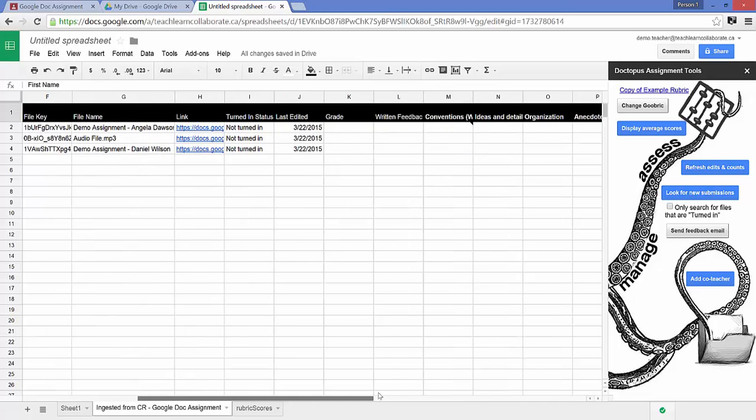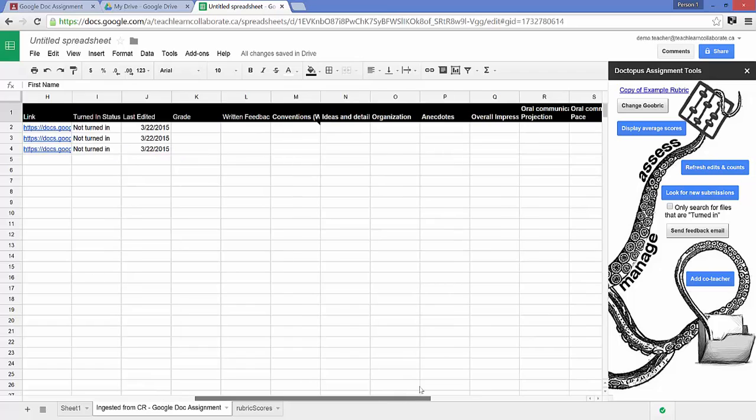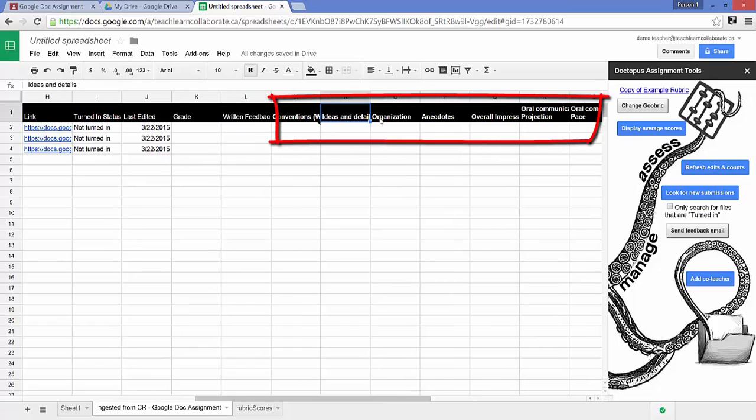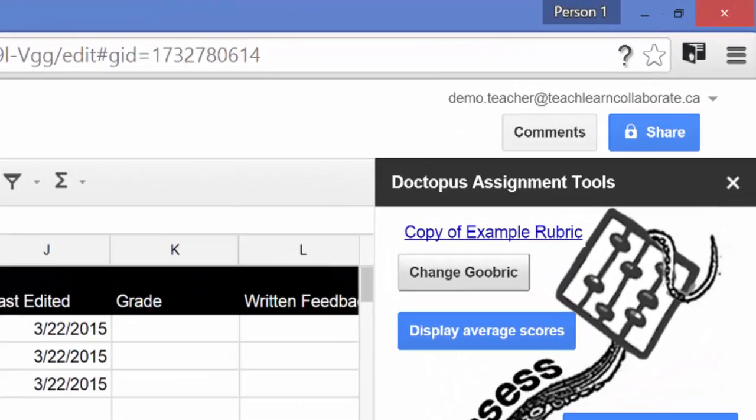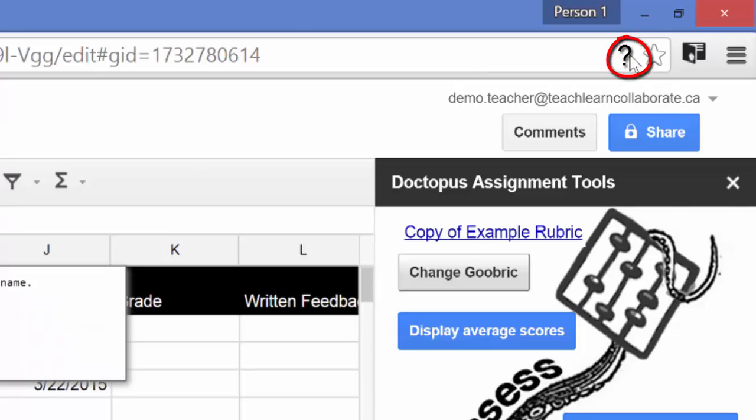What you'll see now is that up in the top of my screen, Doctopus and Goobric have added in the criteria that were in my rubric. So the way I can use this right now is that I can go click on the Goobric icon, which through experience I know is sitting beside the star here.